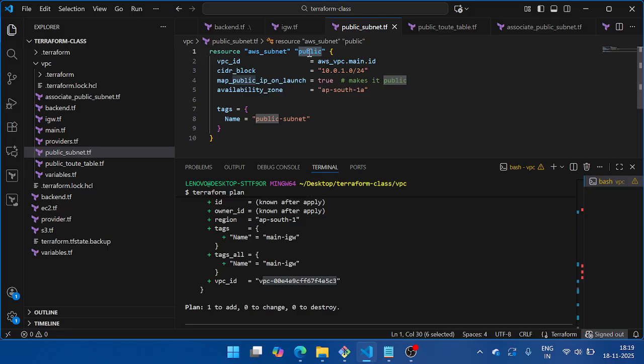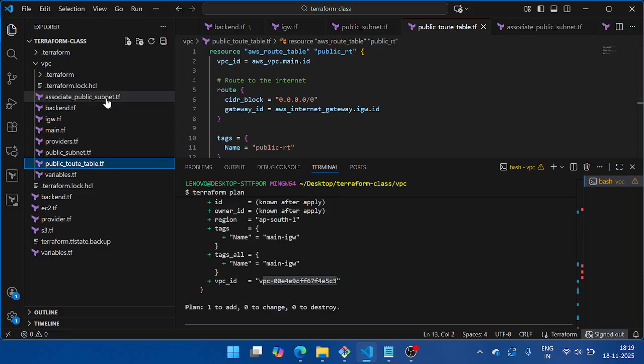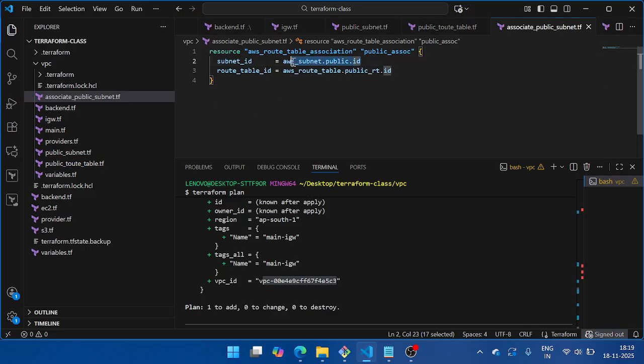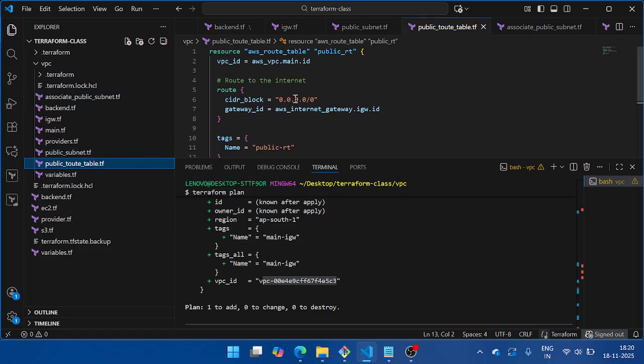So subnet public, right? aws_subnet.public.ID, see, public dot ID. We are associating to which route table? Public underscore RT. That is correct. We need to check it. RT.